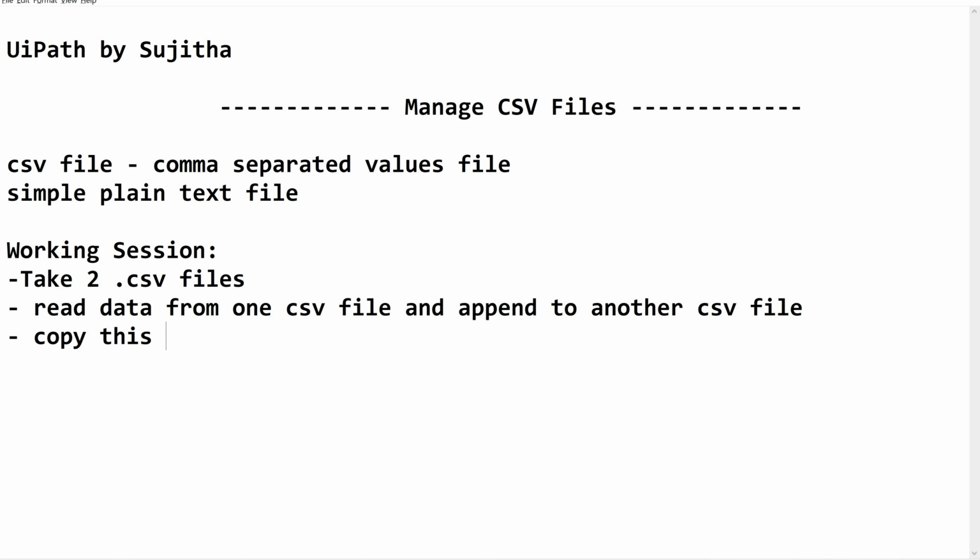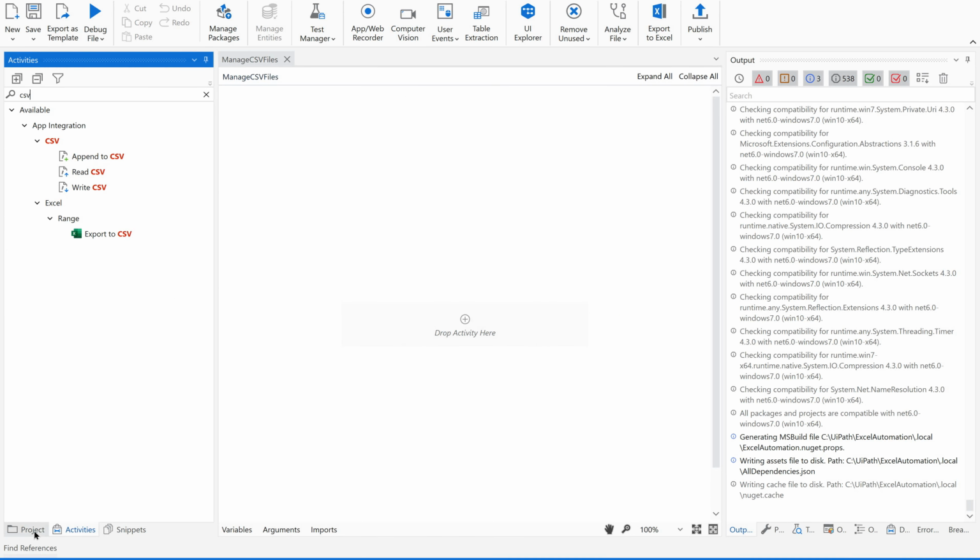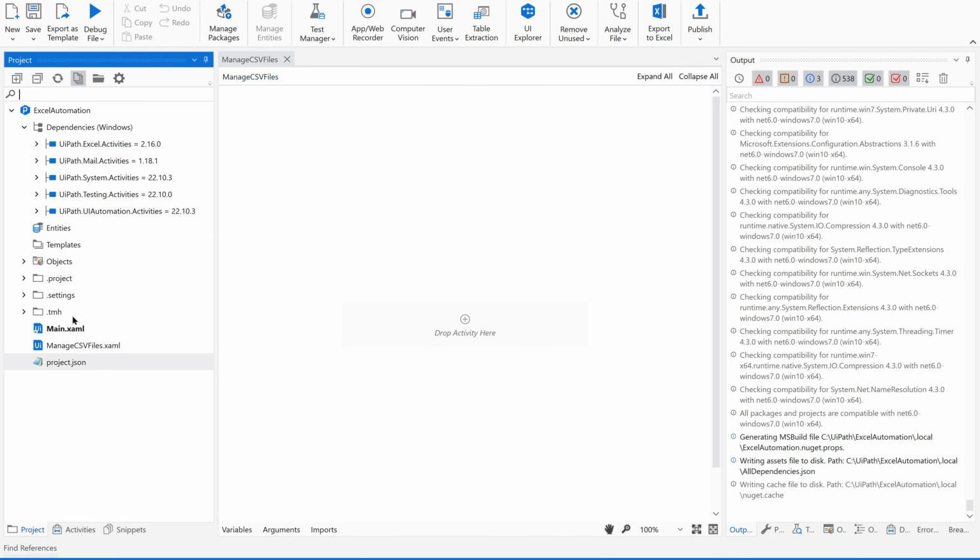Copy this complete data to a new CSV file. Okay, so these are 3 tasks. For that, I'm going to have 2 CSV files in my project. I have created a new project, Excel automation, where I have created a manage CSV files sequence. Now I'm going to add 2 CSV files into my project.